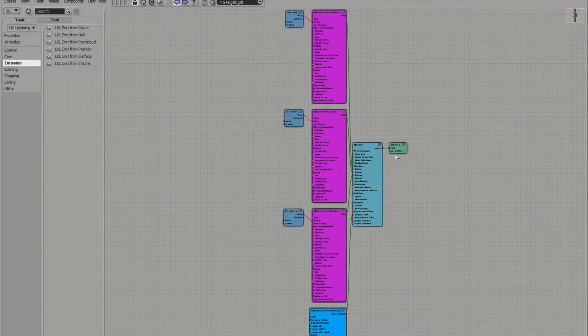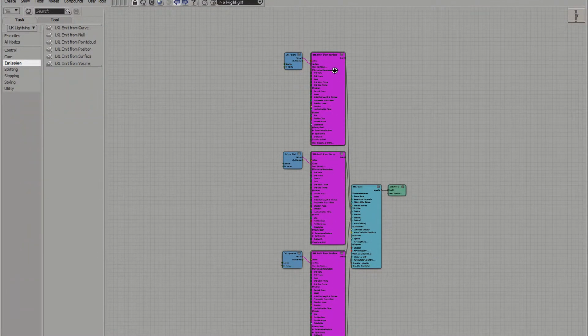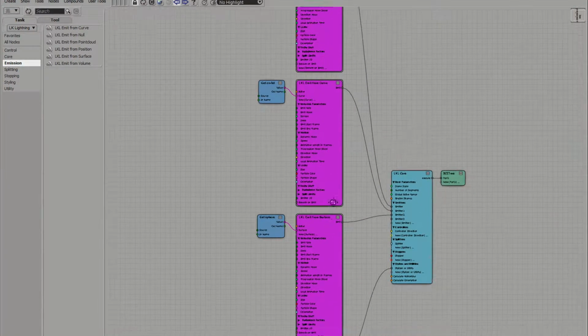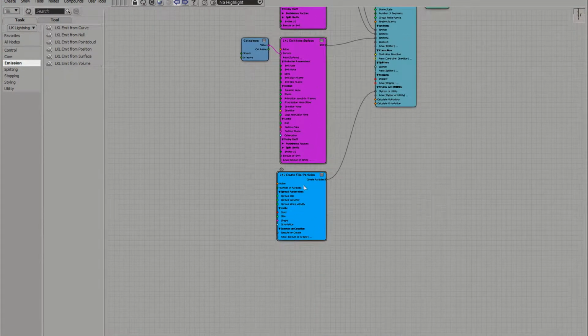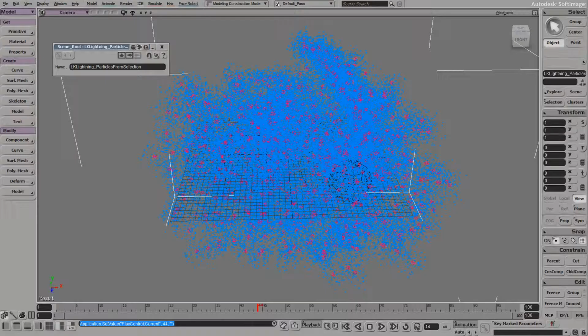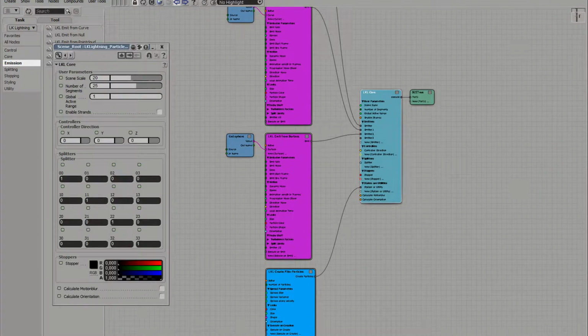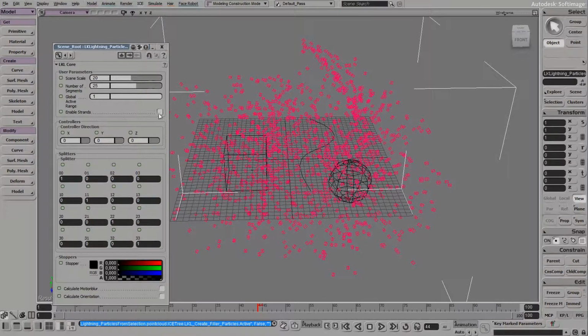And this is a different setup this time. We have more emitters because we have more objects selected, and each of these has gotten its own emitter. And we have the create filler particles, which creates this abundance of particles, which is a stylizer. And the core is exactly the same, except for this little tag here, where we are not enabling strands. All right, so that's that.